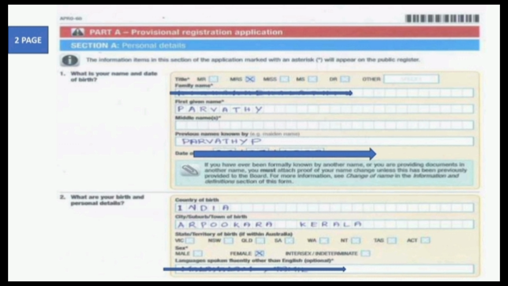And the next one is language spoken fluently other than English. That is optional, but whatever language you know except English, you want to mention that here also, okay? And the next slide is page 3. Page 3, we want to fill out some portion here.